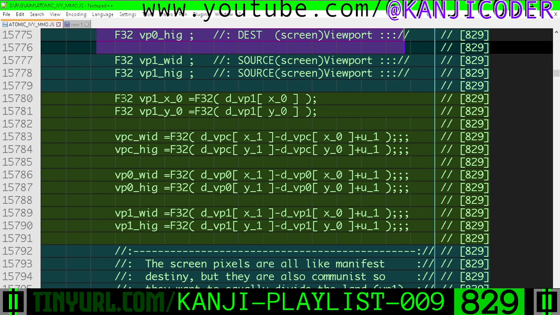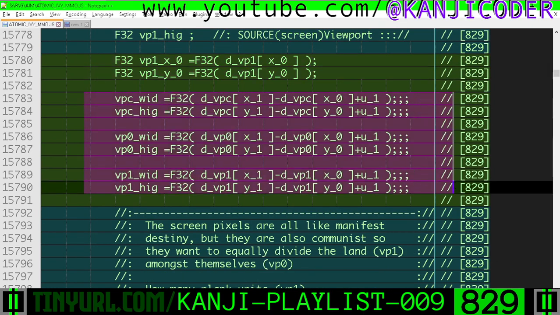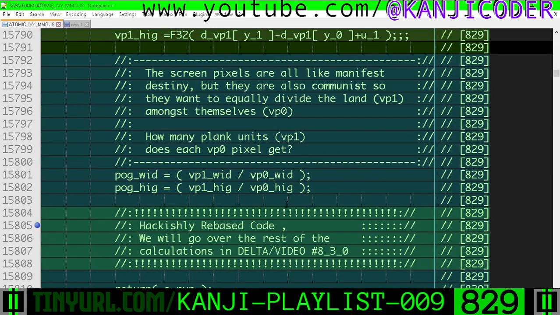Okay, so right here we're going to get the top left origin of VP1, and then we want to get the magnitude of all of our viewports right here. So the higher inclusive point minus the lower inclusive point plus 1, so that we're fence post perfect. And then right here, we want to know for every pane of glass, for every texel, for every pixel, what is the share of discrete units within the renderable space that we're going to get.